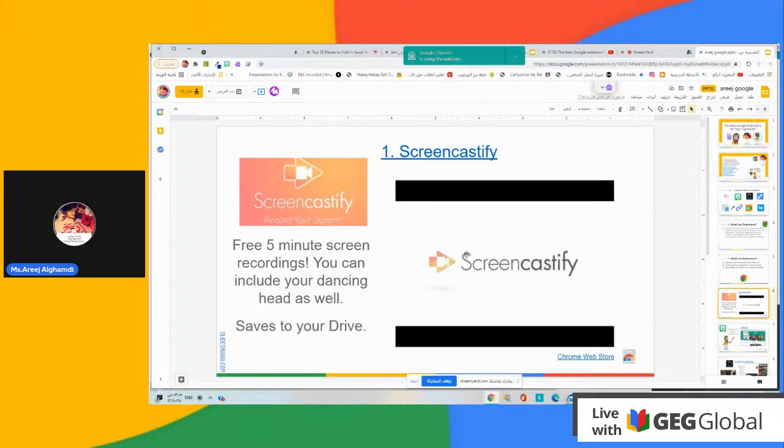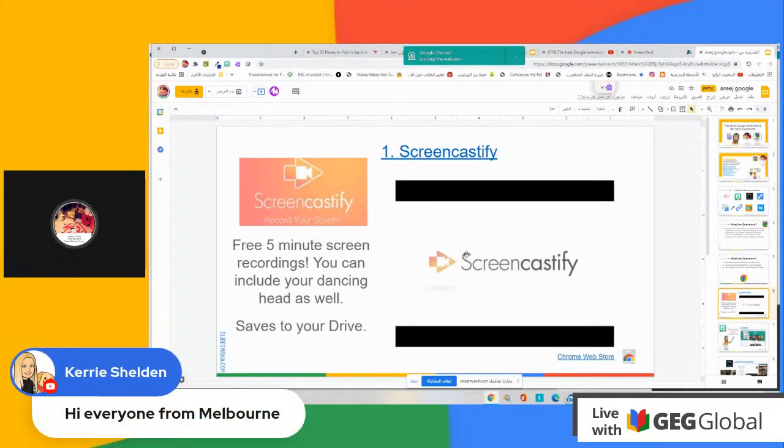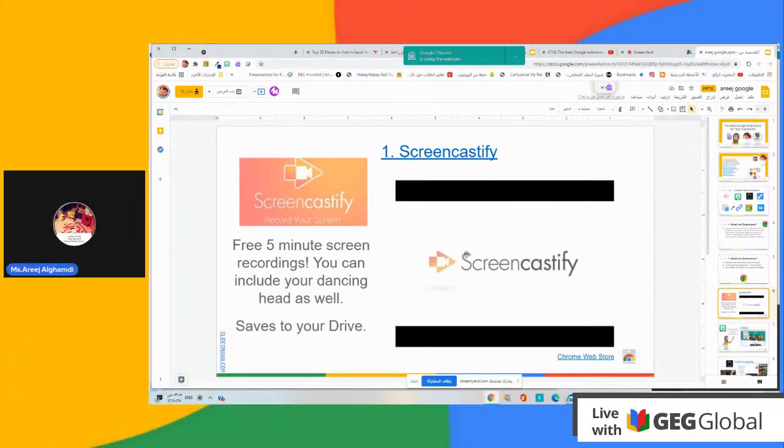The first one is Screencastify. It offers free 5-minute screen recording that you can include in your lesson. Why, as a teacher, do we need Screencastify? Every teacher has to record their screen or make a lesson for their students. So maybe they would install programs or applications on their devices, but with Screencastify, it's in the browser.